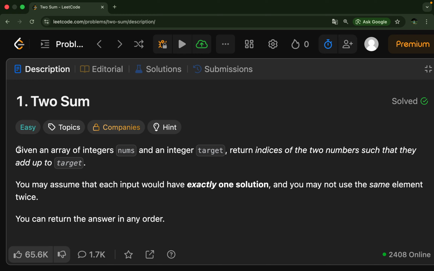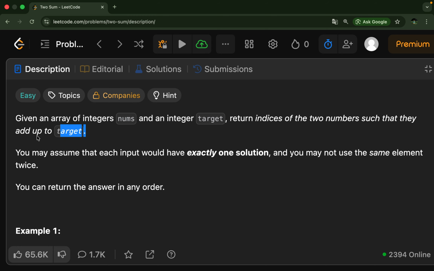Given an array of integers called nums and an integer target. A value target is passed along with the array nums. Return indices of two numbers such that they add up to the target. On adding, whichever two values give the same result as the target, we should find those. That is the problem statement here.